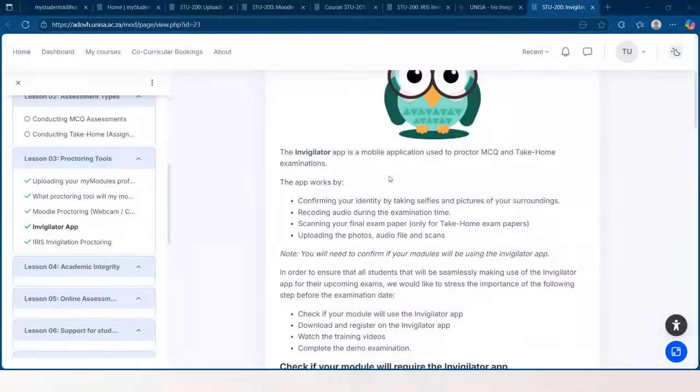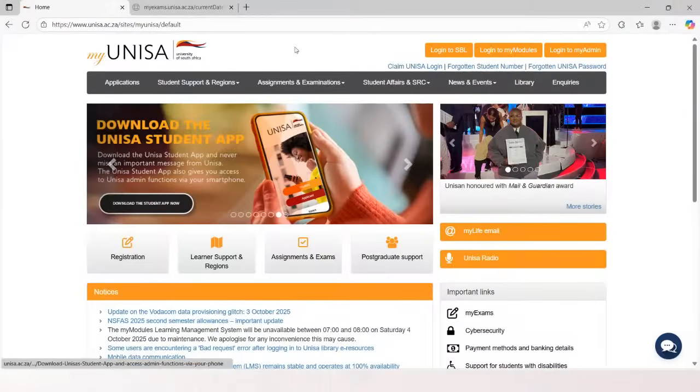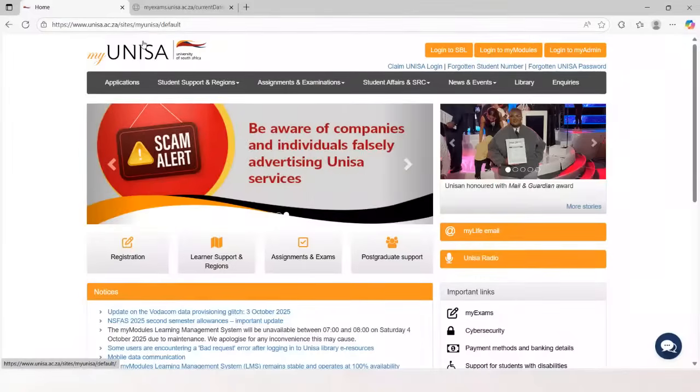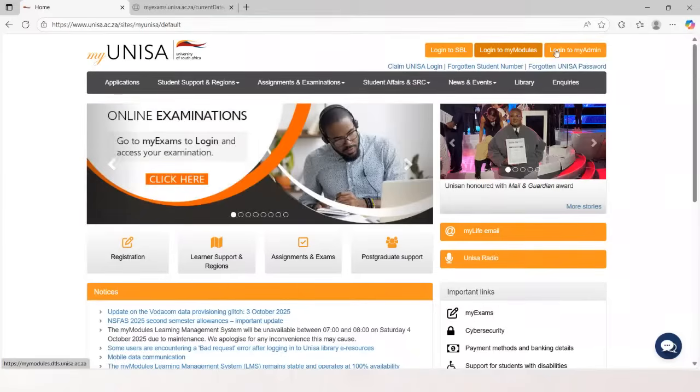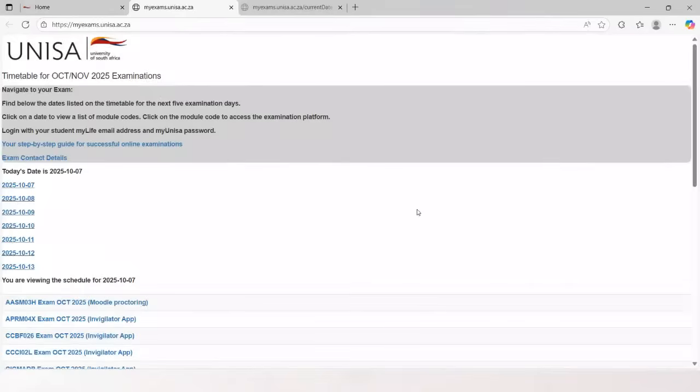So as we mentioned before, you do not submit on myModules. You actually go to a website that's dedicated to examinations. And I'm going to show you here from the beginning how you access it. So the first place is to visit myUnisa. You go to myUnisa, where you usually go to log into myModules, but as you notice, you do not even need to log into myModules. What you do is scroll down here to important links and then click on myExams.